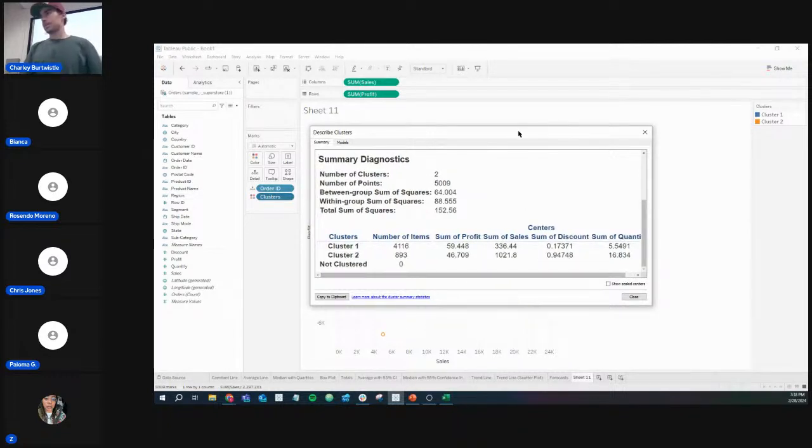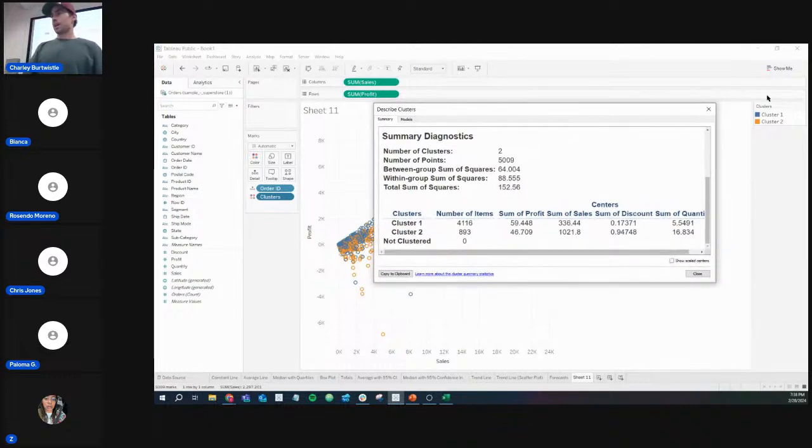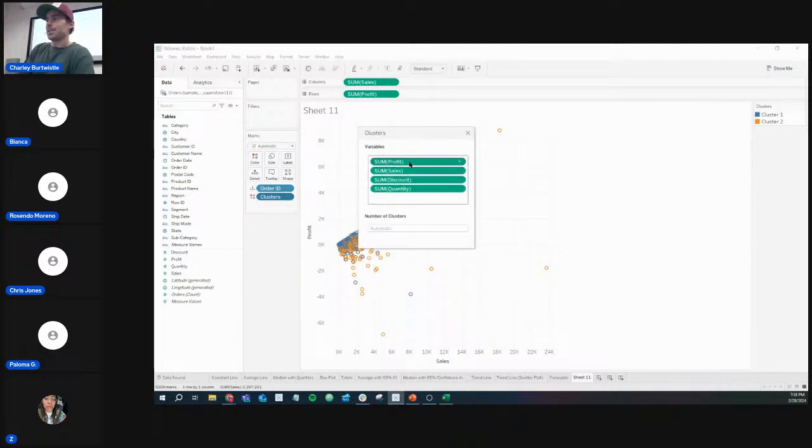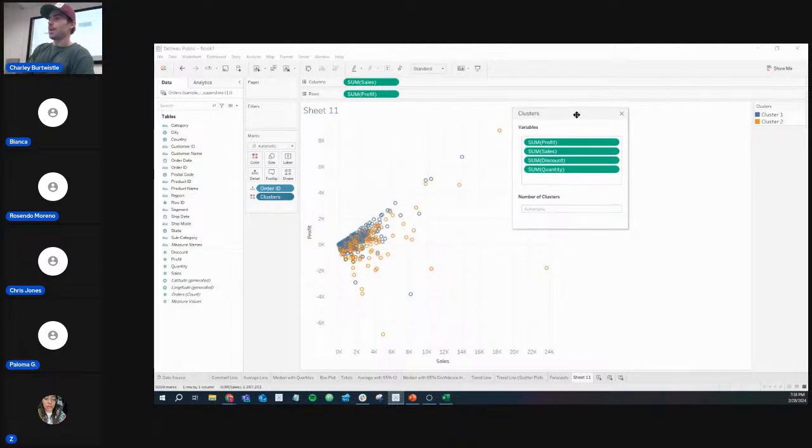I'll do one more ramble here and then we'll move on to clusters, because again, this isn't an ML course. So I tossed in profit, sales, discount, and quantity. It's telling me that there's just two distinct clusters here. If we were just looking at profit and sales, the fact that these are all mixed in tells me that there is more granularity or detail outside of just profit and sales that are connecting these different orders that make them like each other.